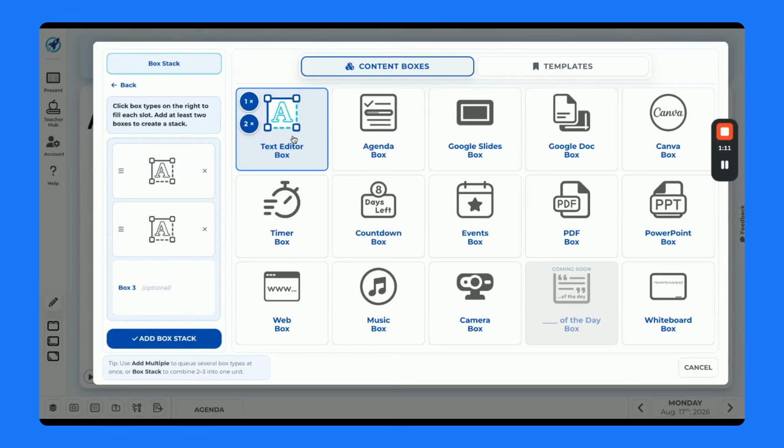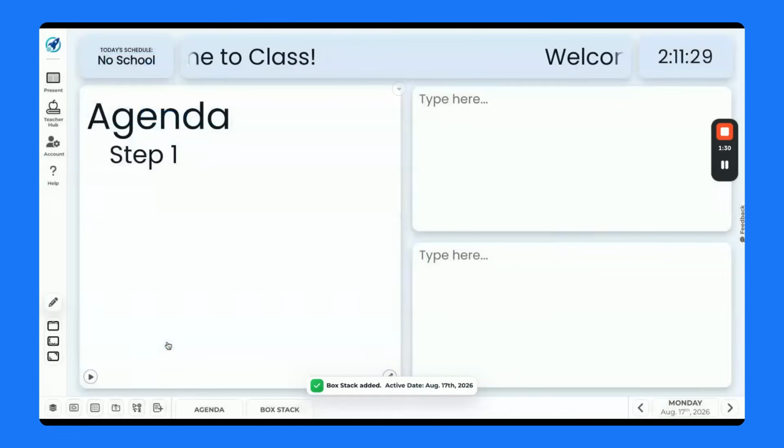You could add a third one, for example, if you wanted a countdown box, or maybe a little Google Slides slideshow that's going through some pictures. Or maybe a timer box, where there's just going to be a timer on your screen, or maybe your Spotify playlist in a music box. You could add a third one down here, but I'm just going to do these 2 for now. And you'll see now we've got this set up.